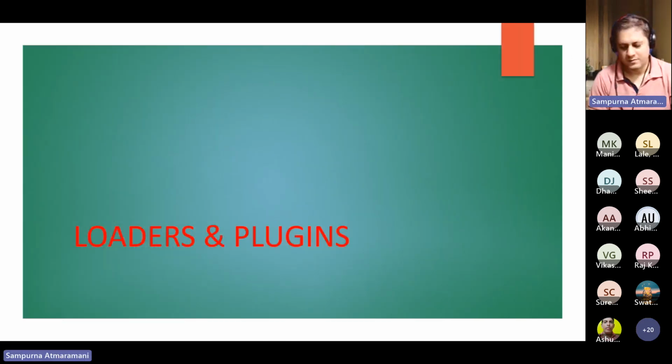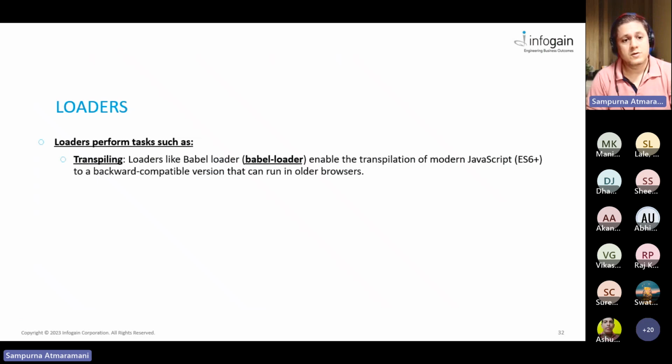Okay, so let's deep dive into loaders and plugins. So loaders, there are third-party loaders like Babel. Babel is something third-party to Webpack, right? But Babel has provided a loader which works in the Webpack tool to compile and transpile React.js code, actually JSX code, to plain JavaScript also.